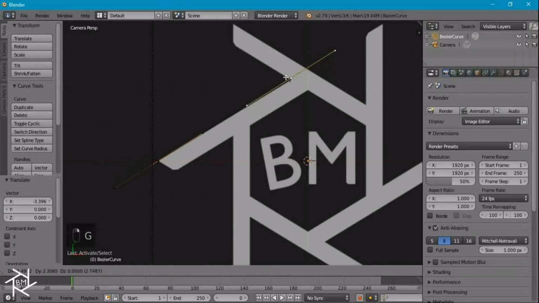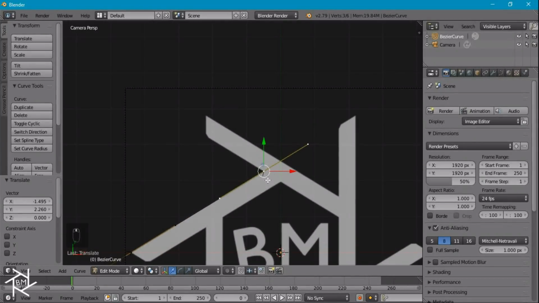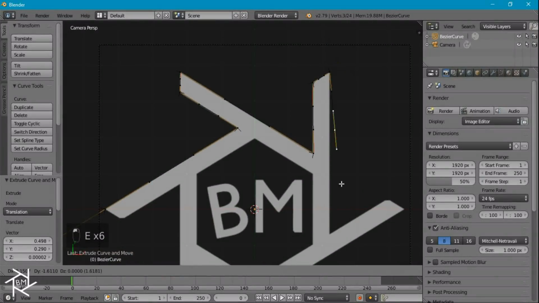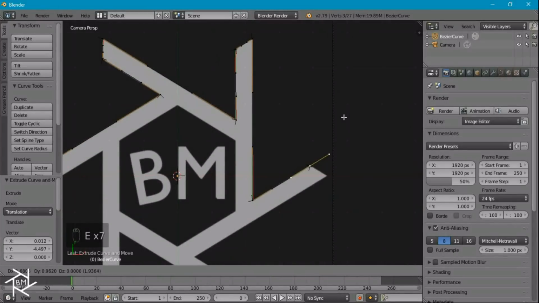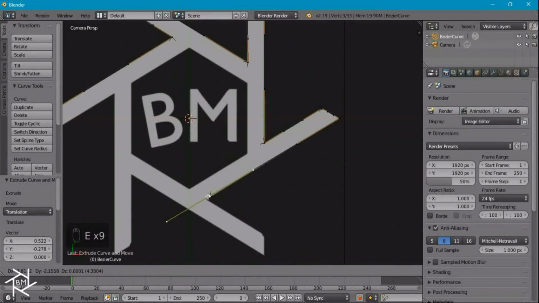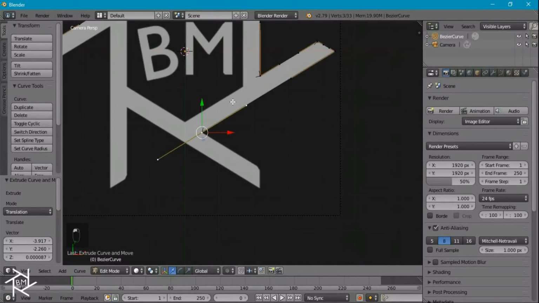Just like that. And we want to do this for our entire image, and to add more segments all we're going to do is press E to extrude. And you just want to follow along the outline simply like that. And obviously the more precise you are with this, the better your final image will look. I'm just going to roughly do this like that, and I'm going to speed up this portion of the tutorial as well so you don't have to sit through me doing this the whole time.